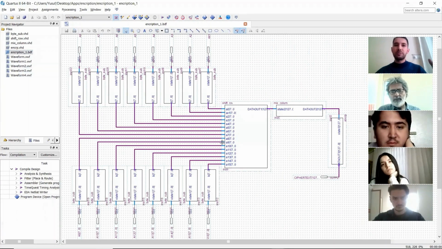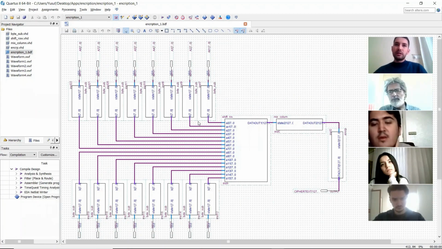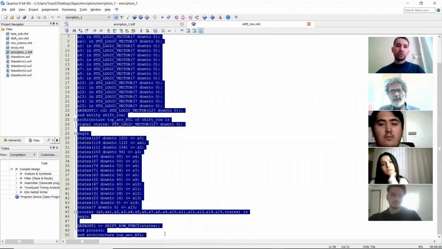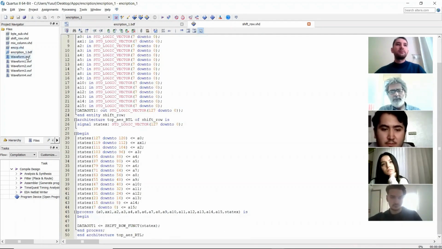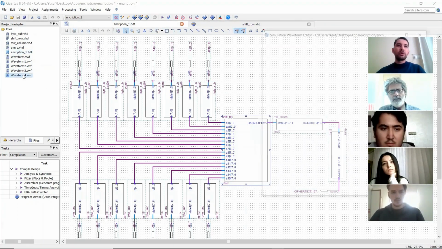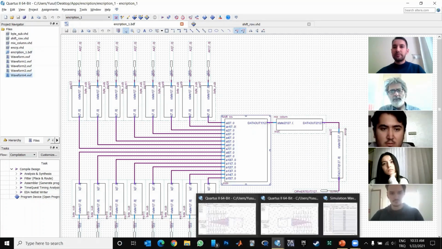First of all, I will encrypt some text and then decrypt. I just want to grasp an intuition about this. For example, I will double click shift row column, and it gives me the VHDL code behind those. Each block consists of VHDL codes inside them. Okay, let me show you an example. I already prepared one.